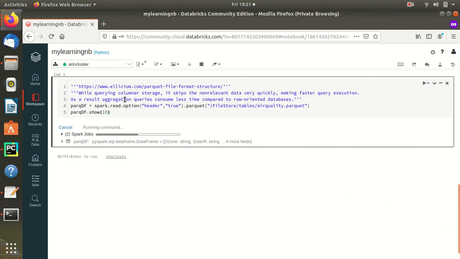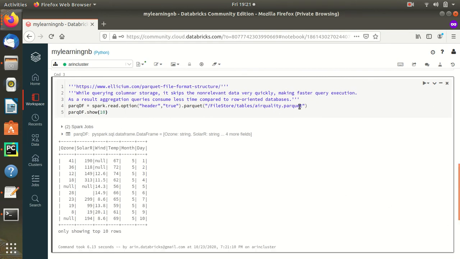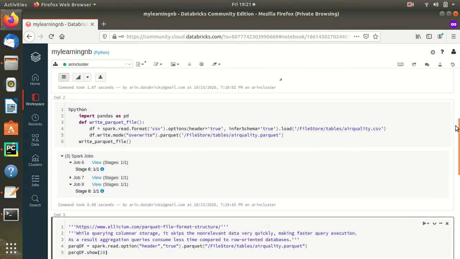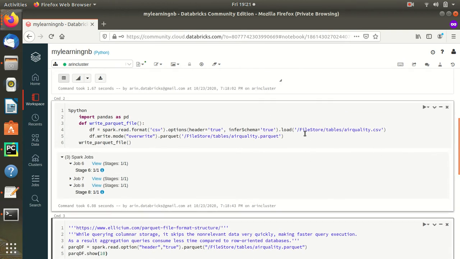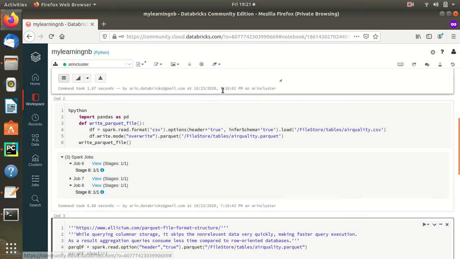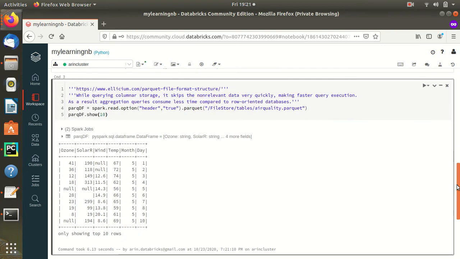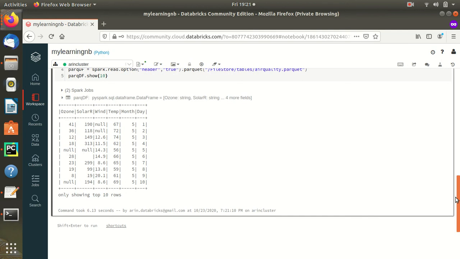So here what I am trying to do is read the Parquet file which I created in the previous cell above. I created it from CSV to Parquet. I had already uploaded this air quality file in that window. After coming here, all I am doing is just reading the file. See, okay.